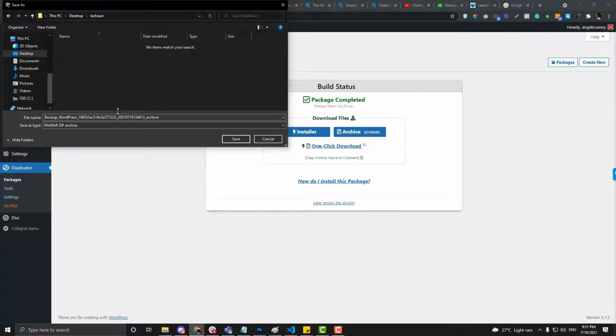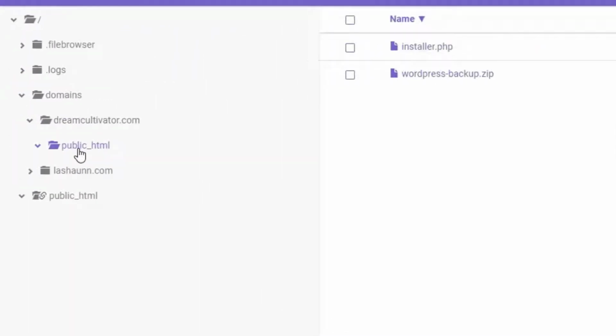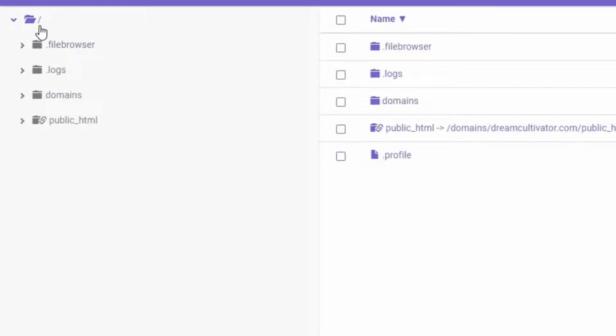I also recommend you store this in your files, so in case your website gets corrupted, you can always retrieve the backup of your WordPress website. So let's just call that one WordPress backup. Now, after that, you need to upload the files into public_html. So make sure that you select a domain. Okay, let's go first to the root domain.